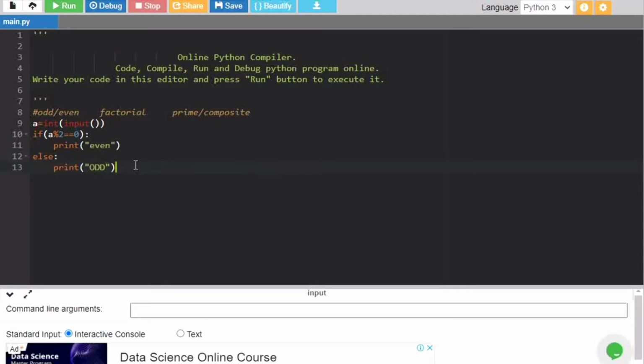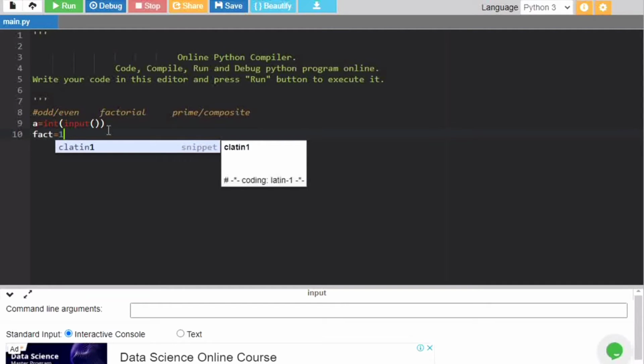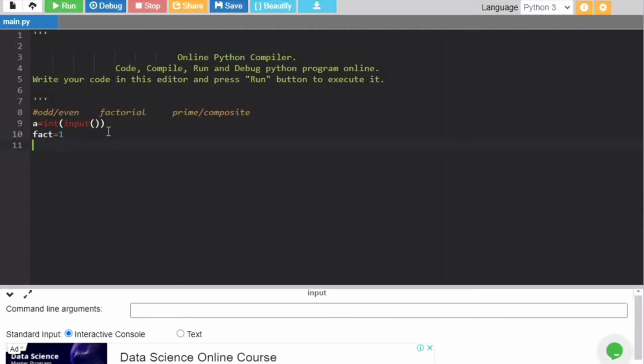So now we'll find the factorial. To find the factorial, we declare the factorial as 1 first. If I say find the factorial of 4, what you will do is 4 into 3 into 2 into 1. That's how you find the factorial of a number. The number, which is 4, has been entered by the user, and then the number is decreased by 1.